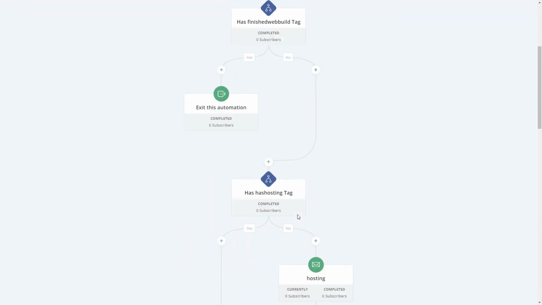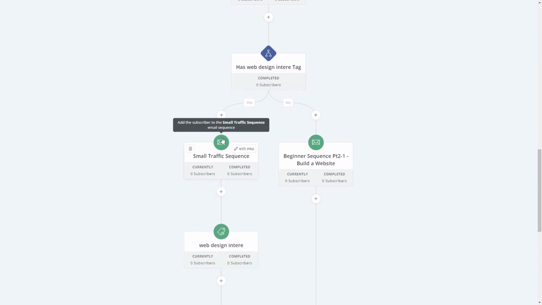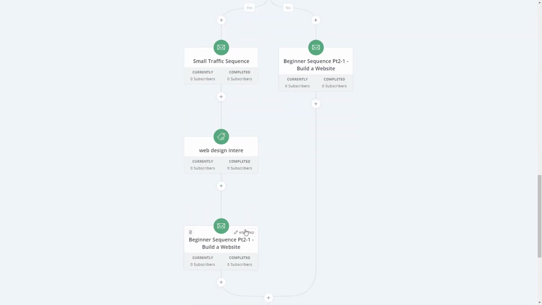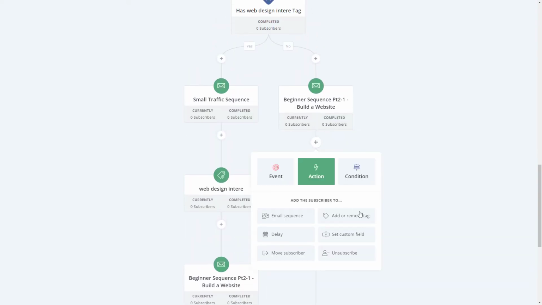So they've shown they're interested in web design here. They receive this sequence, which is actually unrelated. But now they remove the tag and they go on. So you can sort of add a tag, send a series of emails, remove that tag, and really manage every little step. And you can see we've got some other things here, like set custom field.